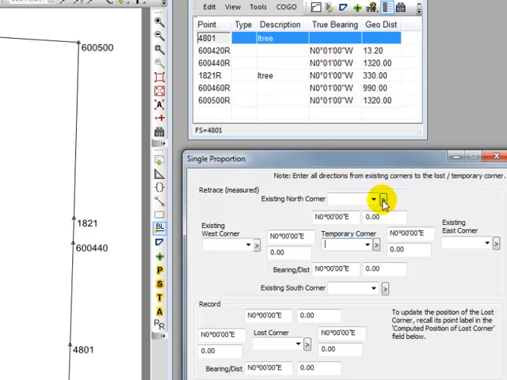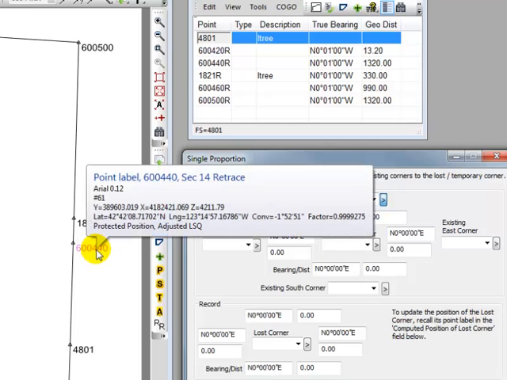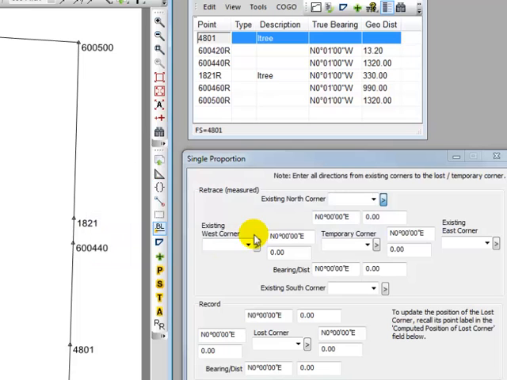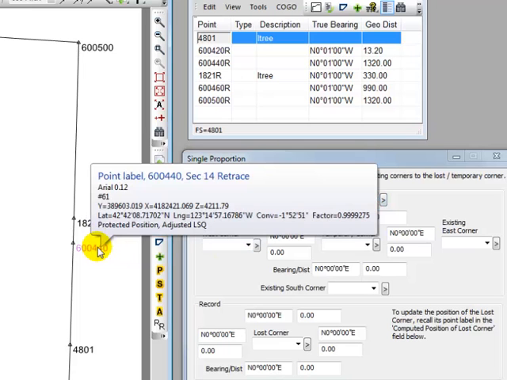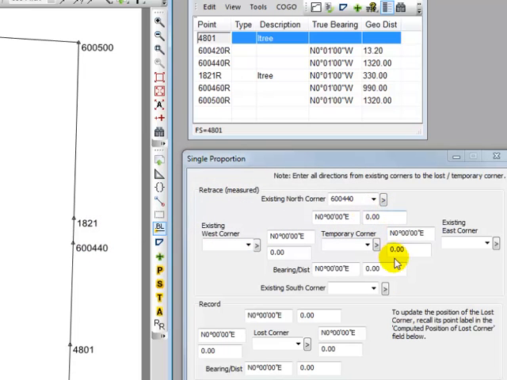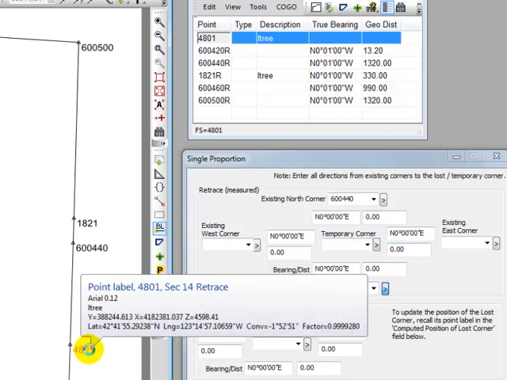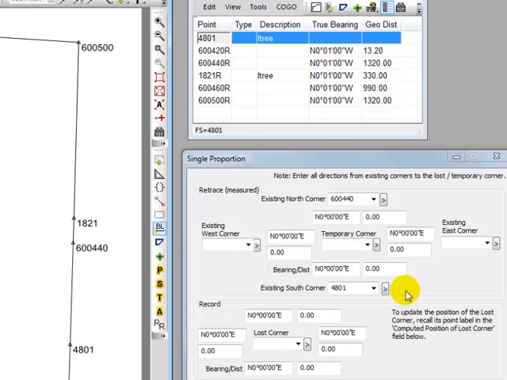So next to the existing north corner, I click the chevron, then I come over and click the point symbol or label or end of the line that ends at 600-440, which is my east quarter corner, and Traverse PC puts that back into the dialog for me as soon as I select it. Let's do the same thing for the line tree to the south, 4801. Click it, Traverse PC brings it in. So I've now brought in all the information I need for my retrace or measured data.